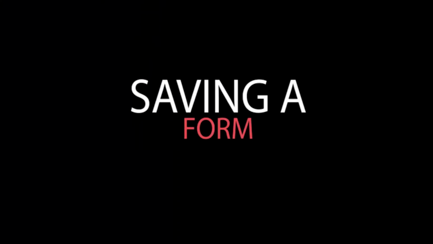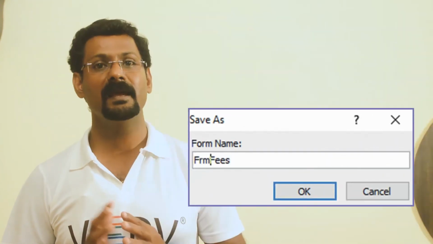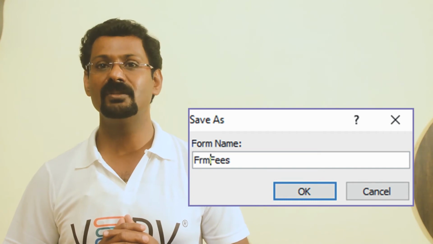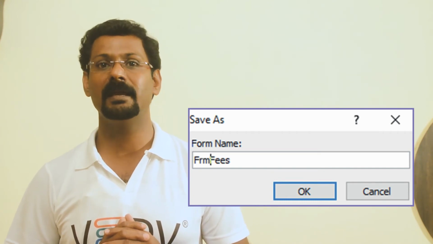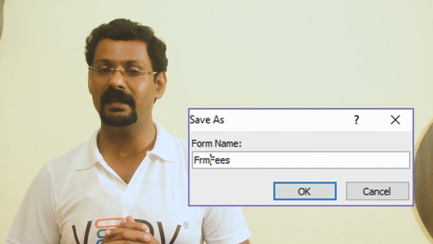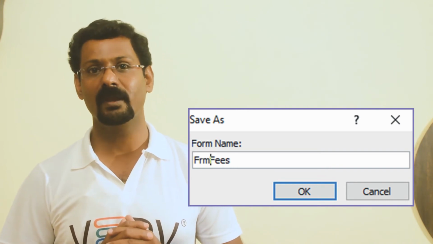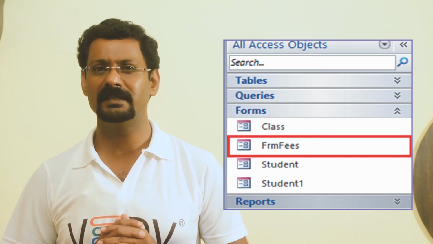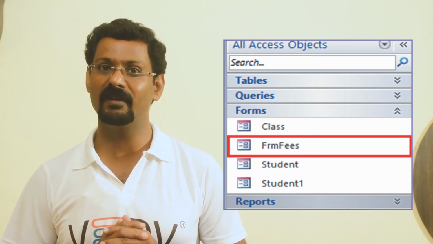Saving a form. When you create a form, it will be displayed in the window for input of records. You can save this form for further use. To save the form, follow these steps. Click on File and then Save. The given dialog box will appear. You can change the form name by typing the new name in the box and then click OK. The newly saved form is now a database object and gets listed in the navigation pane.